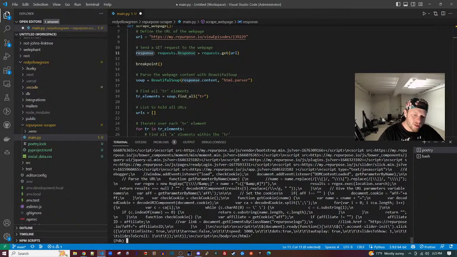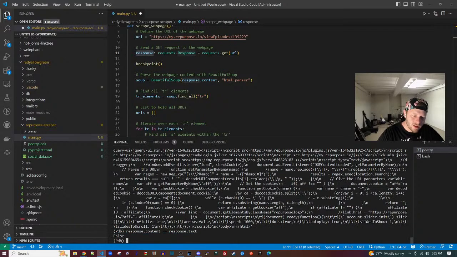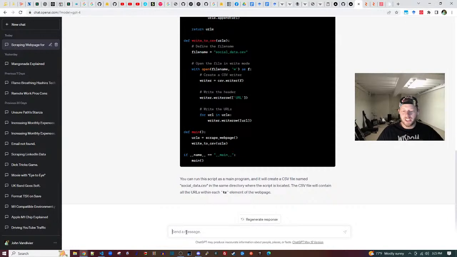Response.content. Oh, are they the same thing? Response.content is equal to response.text. False. That's interesting. Ew, they have jQuery. Ew, gross. I could inject their jQuery and tear it out that way. What's the difference between response.text and response.content?